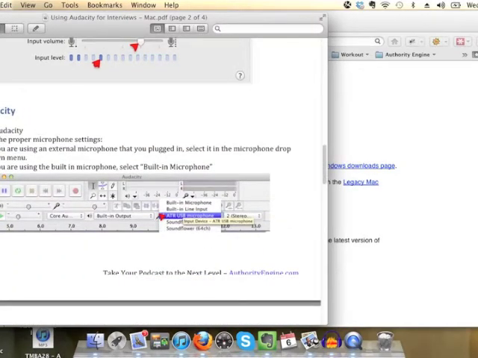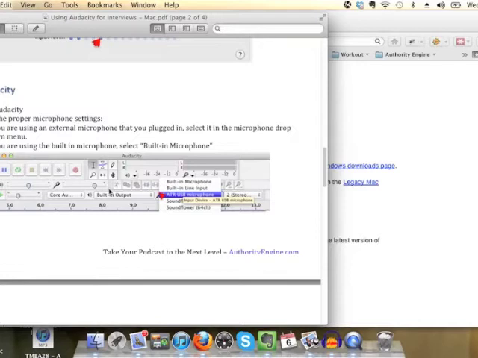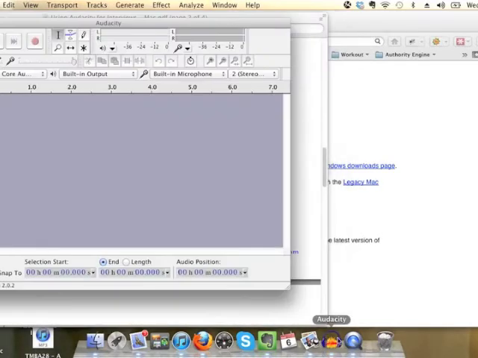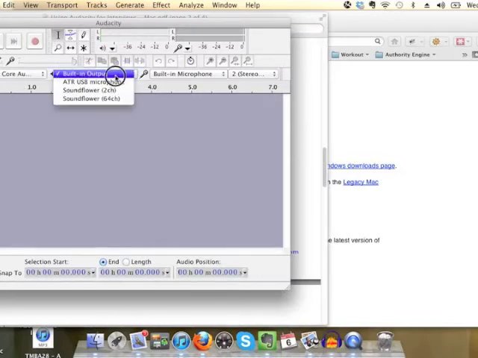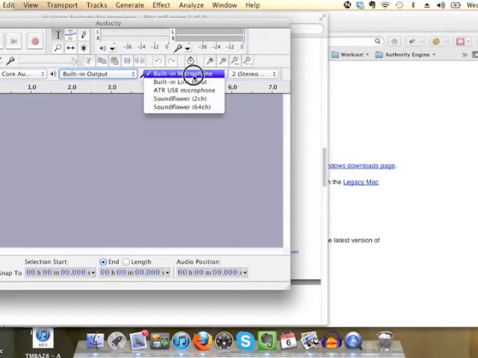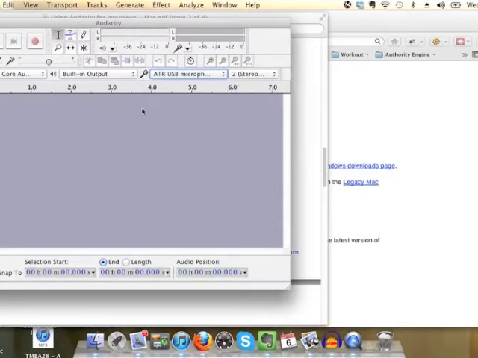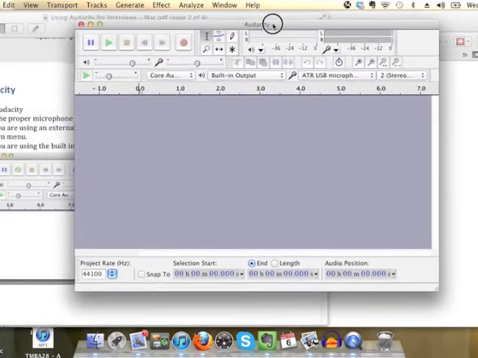So now we're going to open up Audacity and get the proper microphone settings in there. So we've got Audacity opened up. We're going to look at our settings here. We've got our output, and this is where you select the proper microphone. This is my plugged in microphone, so I'm going to select that. If I was just using the built-in microphone, then that would have already been selected and I wouldn't have to touch anything. So I've got my microphone set up here.